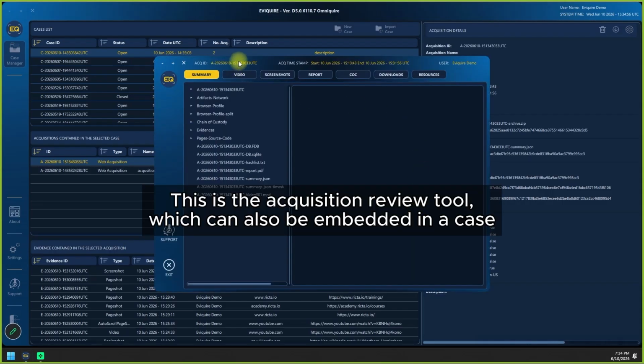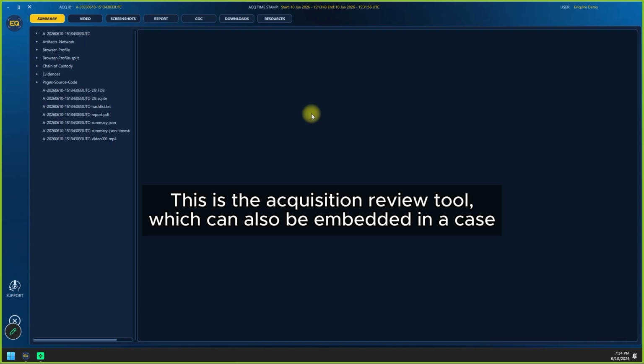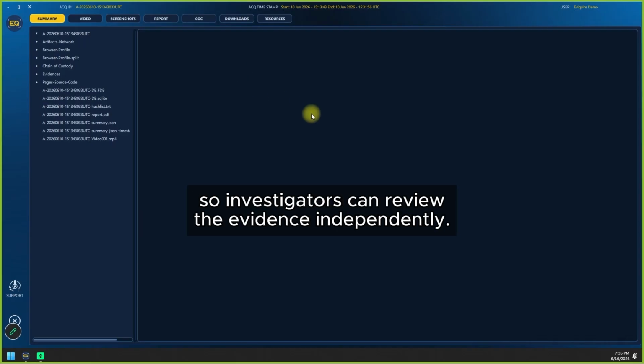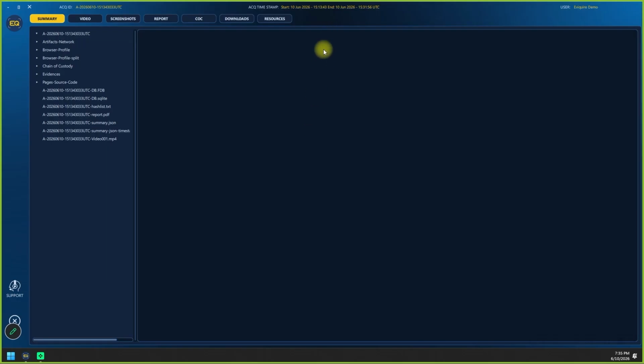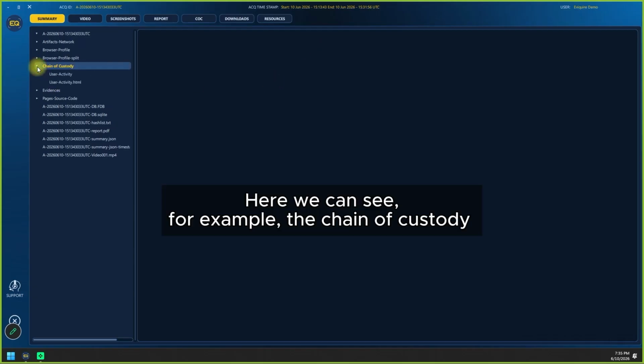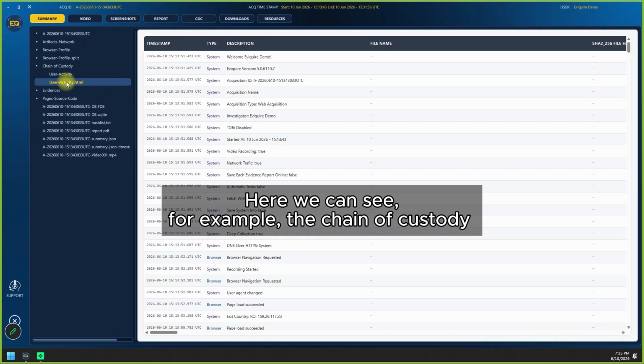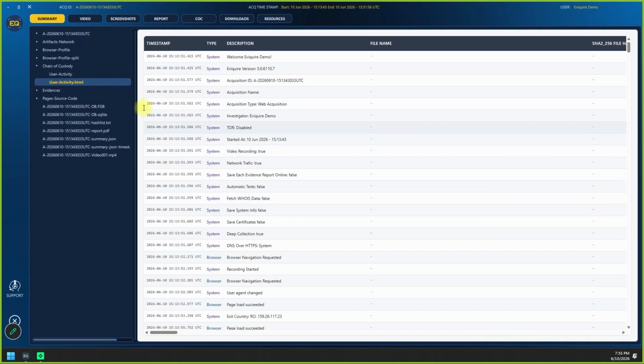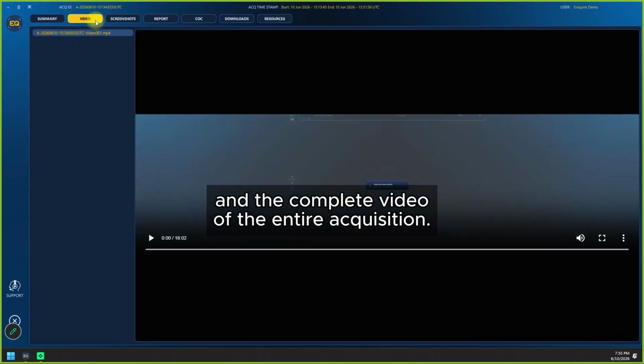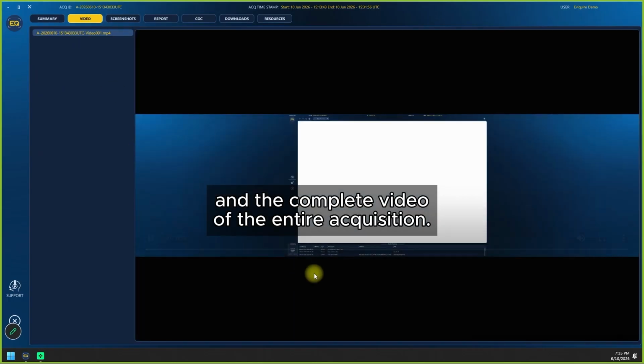This is the acquisition review tool, which can also be embedded in a case. So, investigators can review the evidence independently. Here we can see, for example, the chain of custody and the complete video of the entire acquisition.